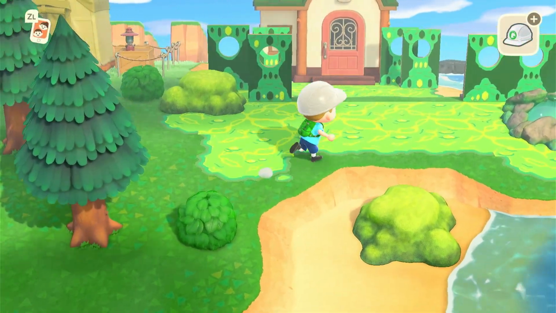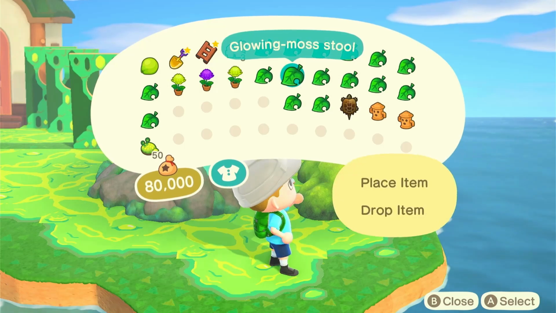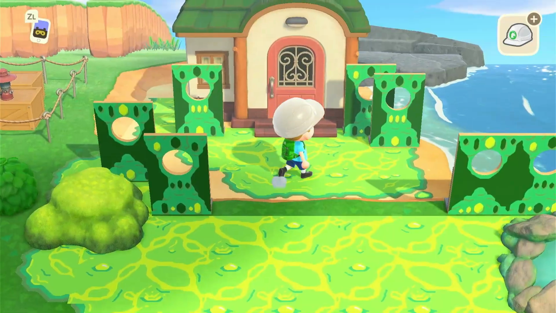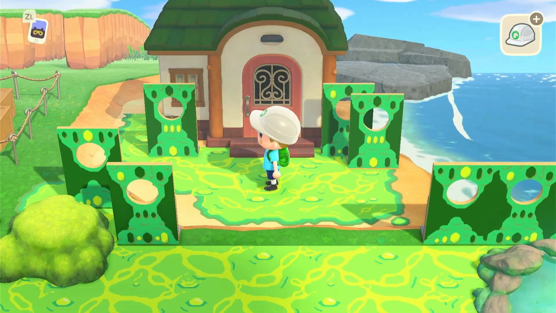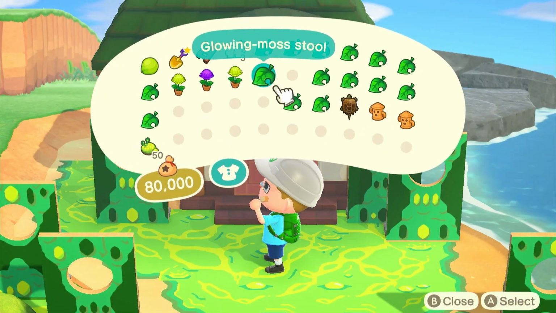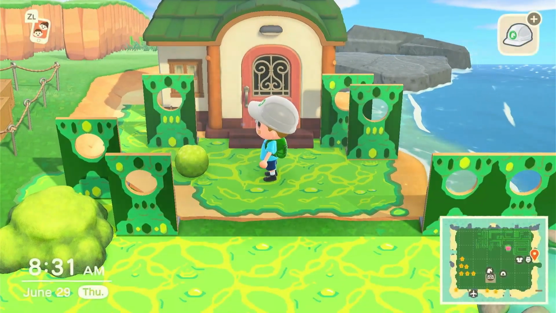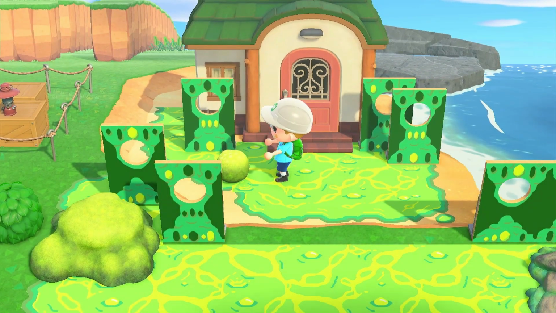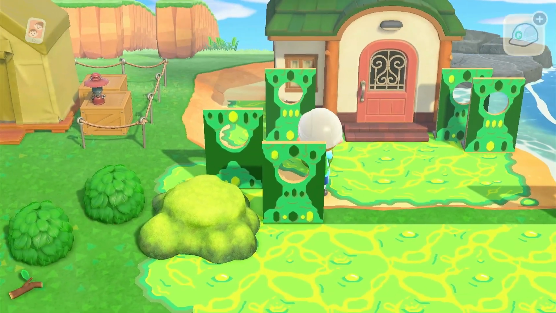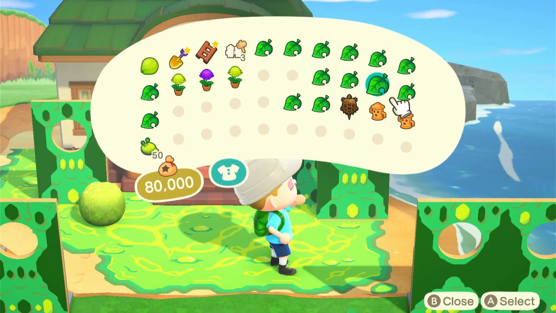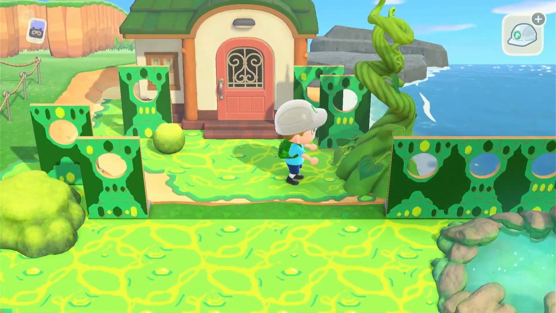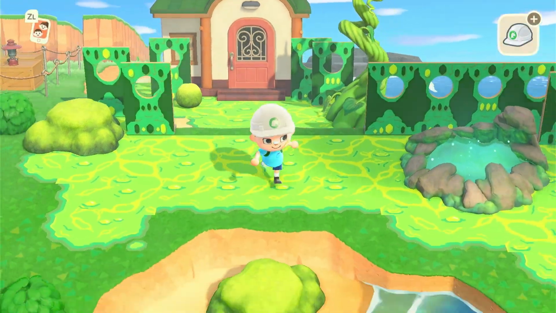Okay. I can get into it. The glowing moss stool. Okay, it's a different color, but that's all right. Then we'll put the other glowing moss stool right next to her house, right in front of her house. Yeah. That looks good. Oh, I can't place it any closer, but I bet I can push it in. Okay, maybe we'll put the giant vine here. All right, that's pretty dank. That's pretty good.